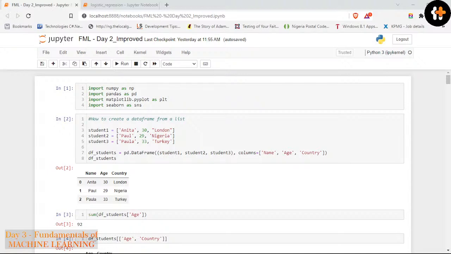Yesterday we did linear regression. Today we'll complete that of yesterday. We'll fine-tune the model and also, if time permits, we'll look at logistic regression.